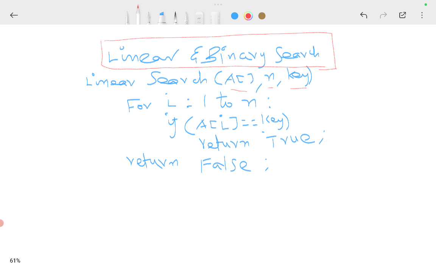So the for loop executes from i value 1 to n. In each iteration, the key value is compared with the current index value, and if it is found, then it returns true. That means the element is found. Once the entire for loop is executed and the key is not matched with any of the values, then it will return element not found, or false.